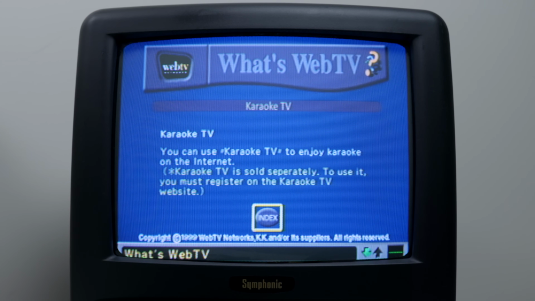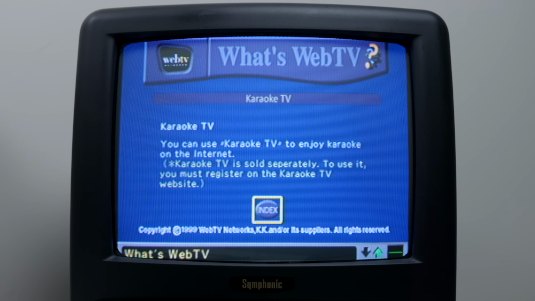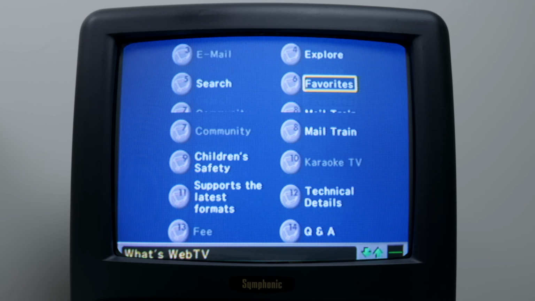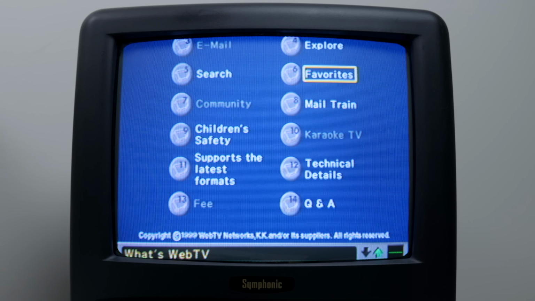You can use karaoke TV to enjoy karaoke on the internet. It's sold separately. Okay, so that's rather interesting. I've not really heard of that before. Perhaps it was an exclusive to WebTV Japan.